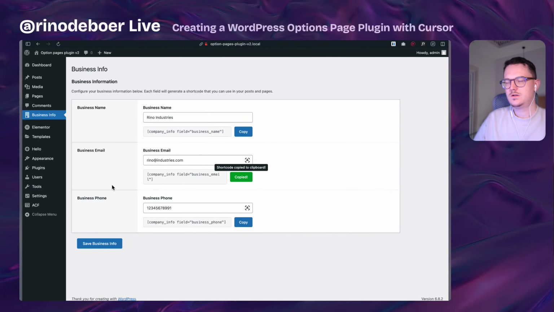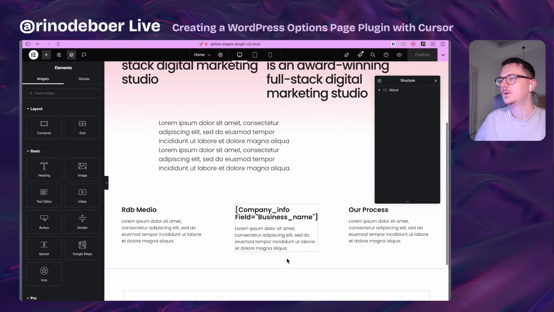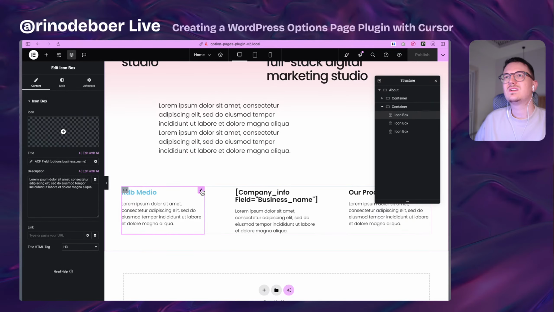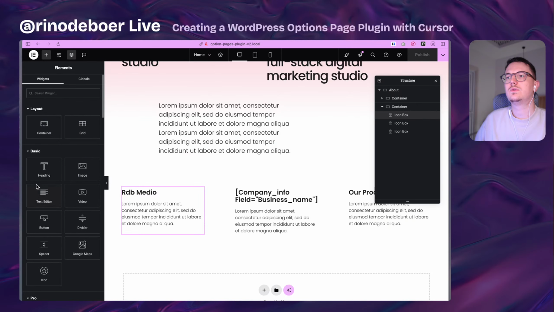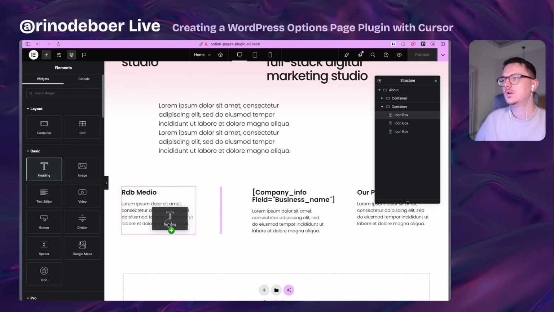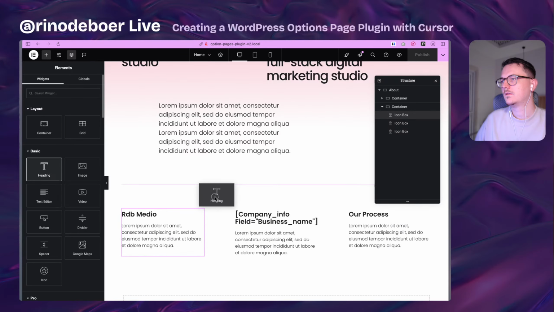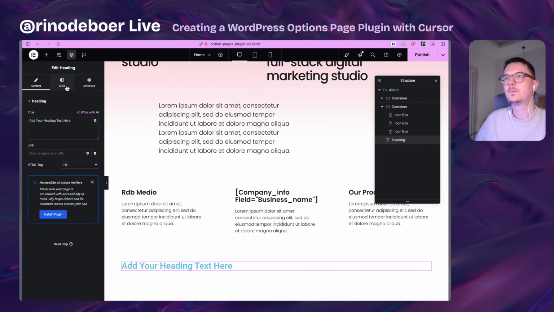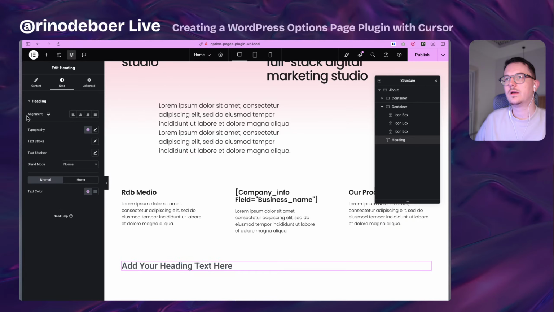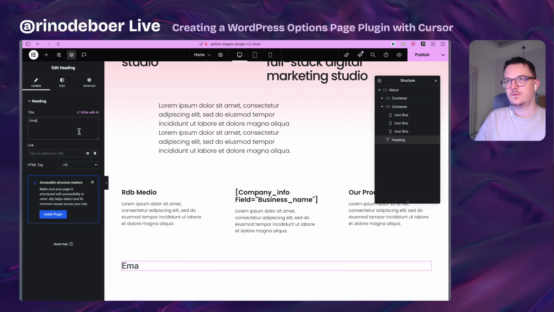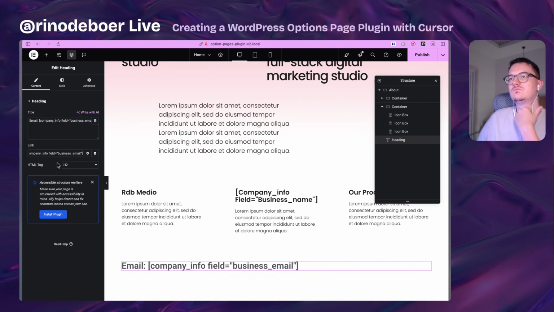Let's also try that. I'm just gonna go into this one. And let's just... What is this? Icon box. Let's just add another widget here. So hello. Like here. Just cannot stand this color. Okay. And then let's, for example, say email. And then we want to make this one clickable. But that should also link to the email. I don't know if this is gonna work.